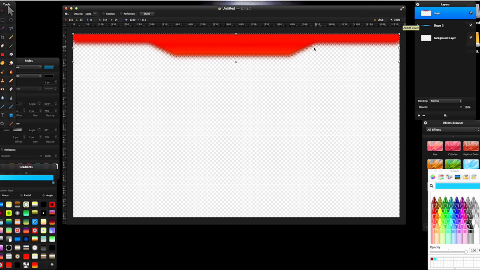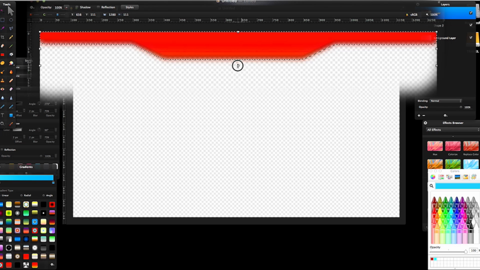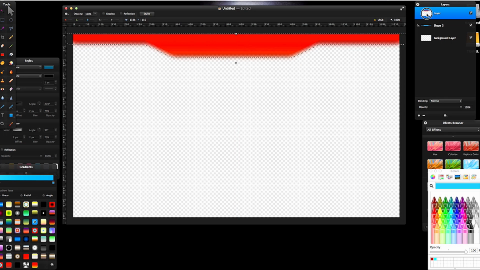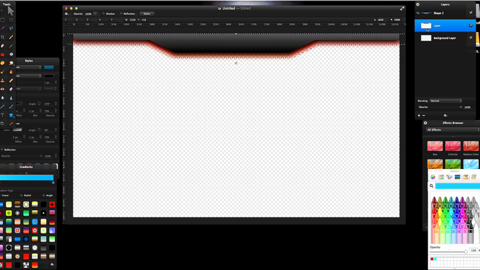So I'm going to go back to my move tool or my selection tool. What I'm going to do is drag this just a little bit bigger than the original. Click OK, then drag this layer below the original layer, then press Command D on my keyboard, and now I get this nice red glow around the outside.